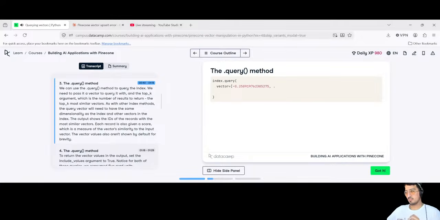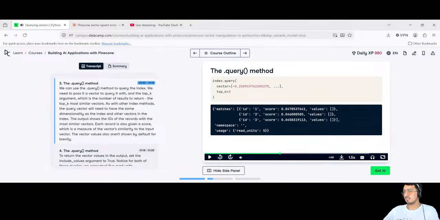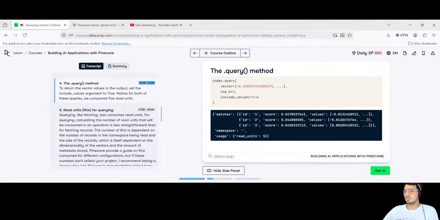We can use the query method to query the index. We need to pass it a vector to query it with, and the top k argument, which is the number of results to return, the top k most similar vectors. As with other index methods, the query vector will need to have the same dimensionality as the index and other vectors in the index. The output shows the IDs of the records with the most similar vectors. Each record is also given a score, which is a measure of the vector's similarity to the input vector. The vector values aren't shown by default for brevity. To return the vector values in the output, set the include values argument to true.